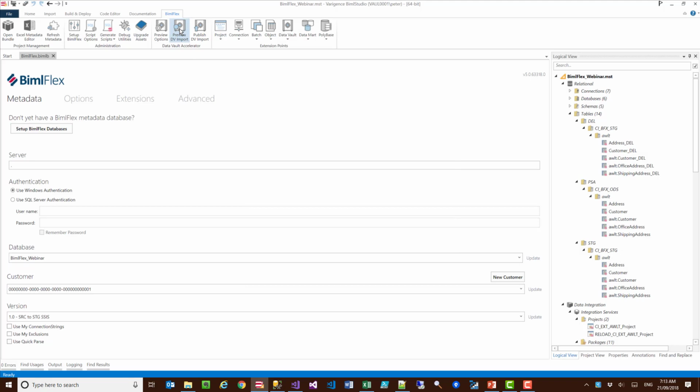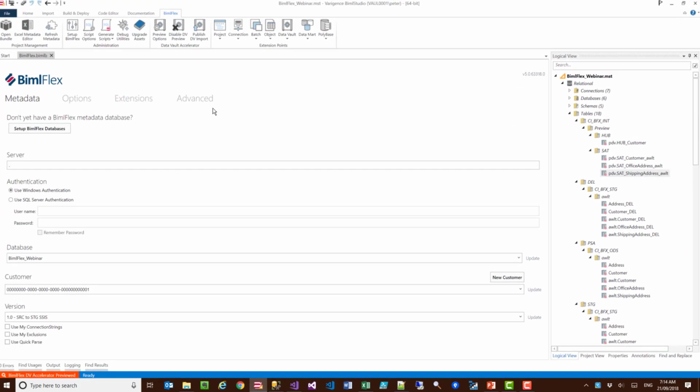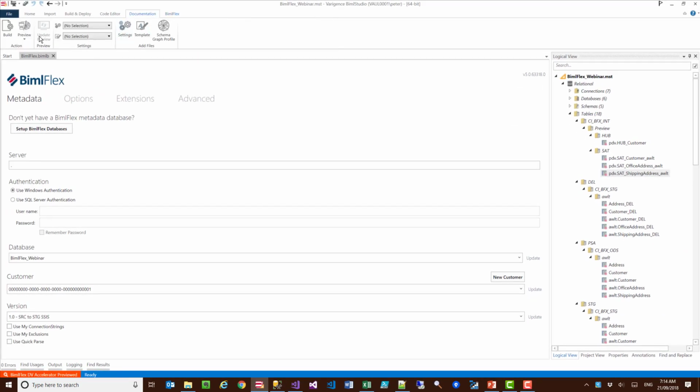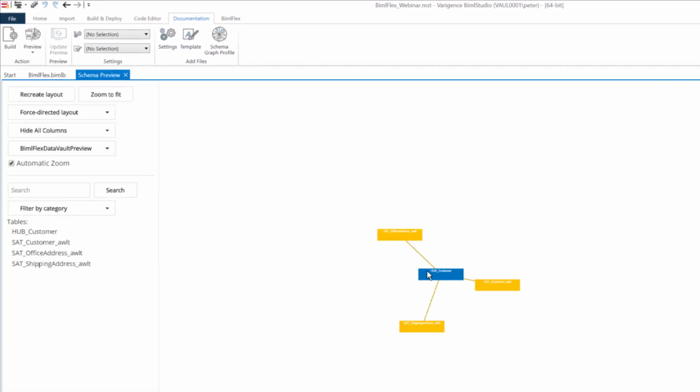And if I run import the Data Vault Accelerator, as you can see here, I now have the hub, satellite, customer address. And let's go ahead and see what that looks like in a visual diagram. Okay, great. So let's look at the Data Vault preview. And as you can see there, it's just a hub with my 3 satellites, exactly what I was looking for. So again, using BimlFlex, it's fairly easy to take a multi-valued table from the source and split it into its separate parts.